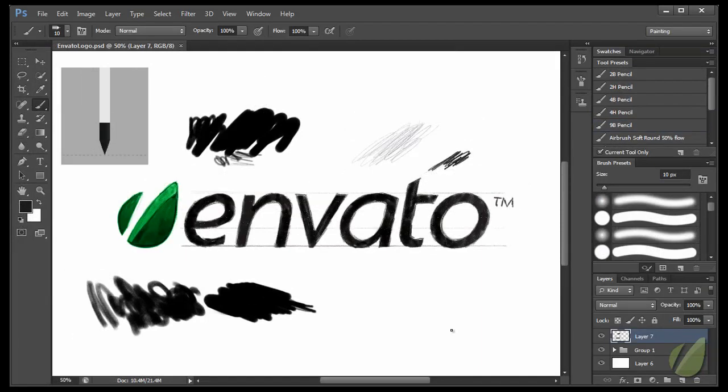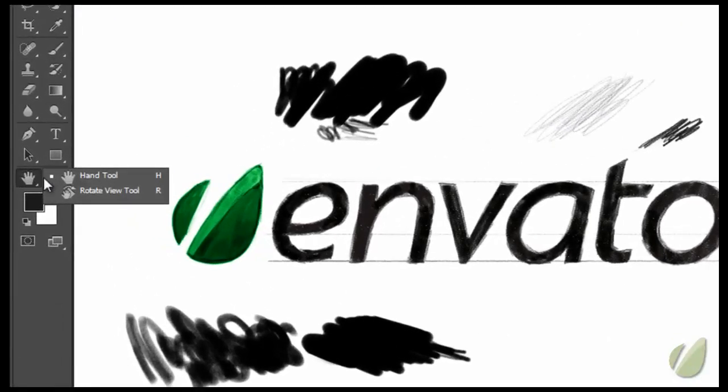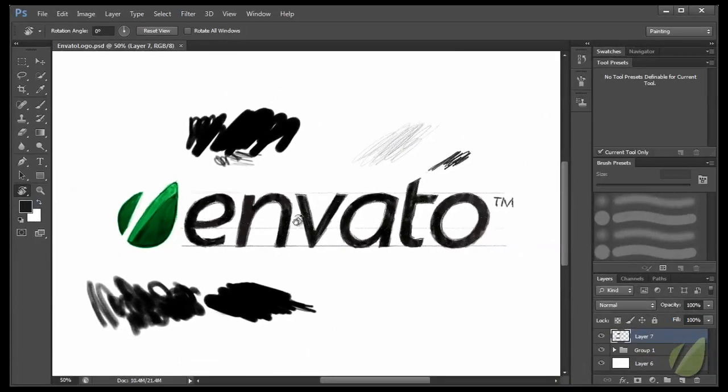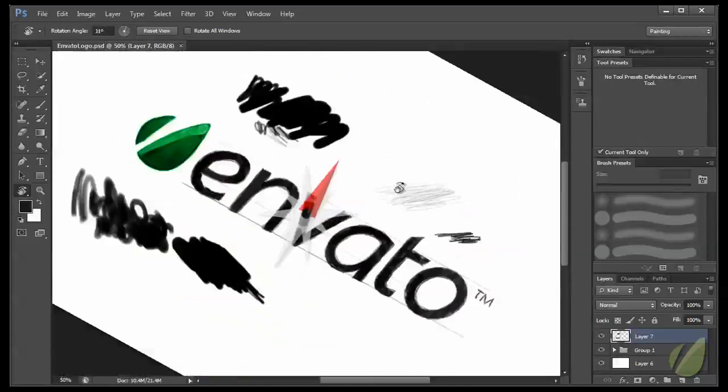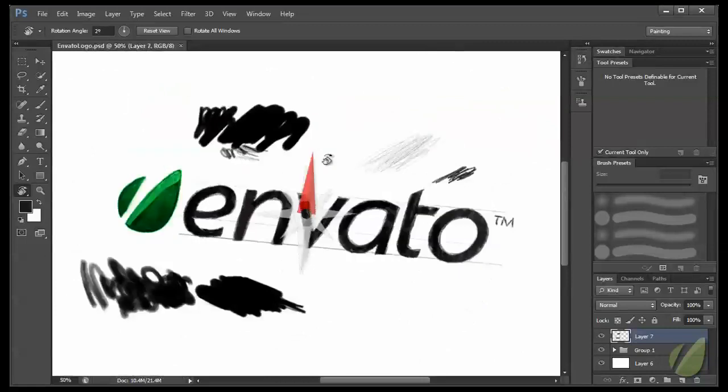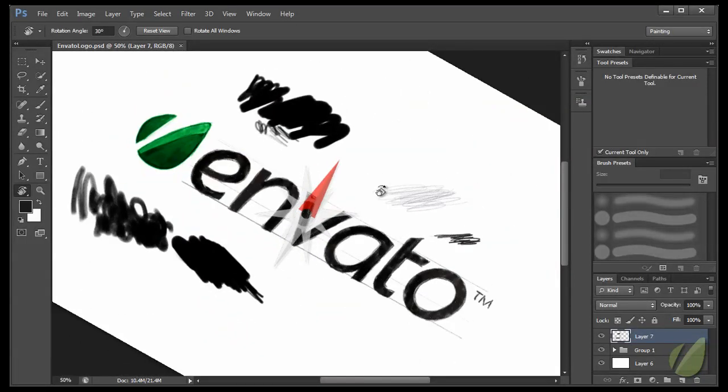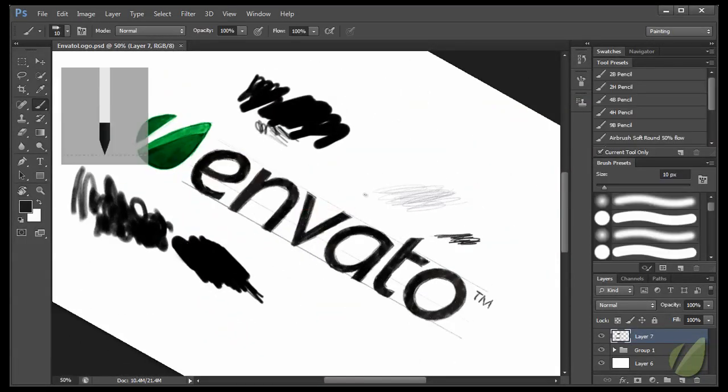Another handy feature to use while drawing, especially with a graphics tablet, is the Rotate View tool. That's found underneath the Hand tool, or by tapping the R key. What this does is allows you to sort of spin the canvas around so it's easier to draw in certain areas. Now I'm right-handed, so my strokes always tend to go in this direction or maybe this direction.